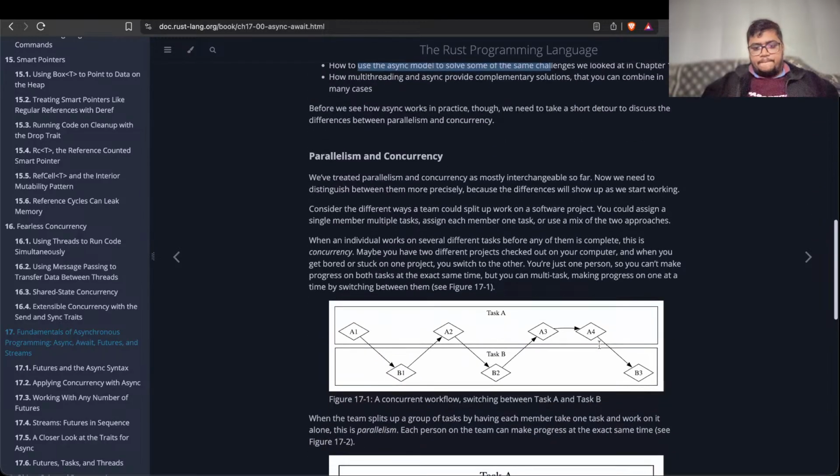A concurrent workflow switching between task A and B. We have treated concurrency and parallelism as mostly interchangeable so far. Now we need to distinguish between them more precisely. The difference will show up as we start working. Consider the different ways a team could split up.